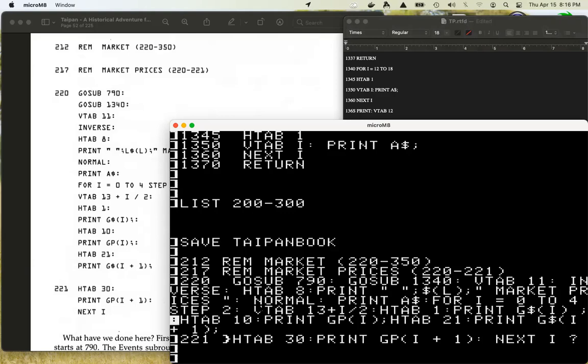Okay, print G string sub I semicolon, and then H tab 10, print GP sub I semicolon. I forgot my colon. Oh no. Yeah, I'm over 50. I'm going to have to get that thing soon. I'm not looking forward to that. H tab 50, GP, next I.